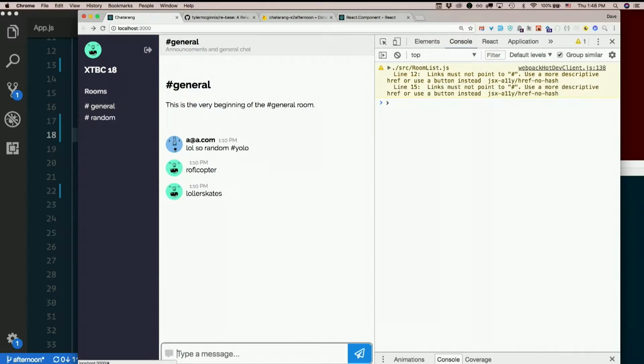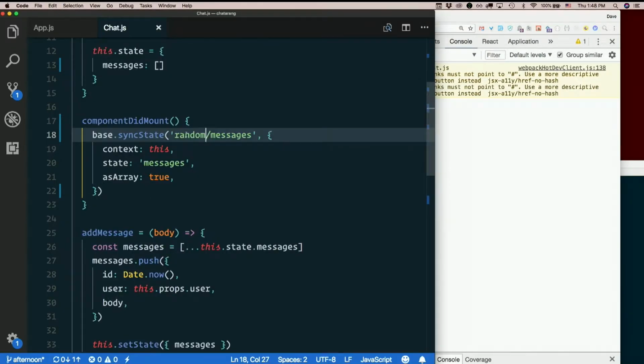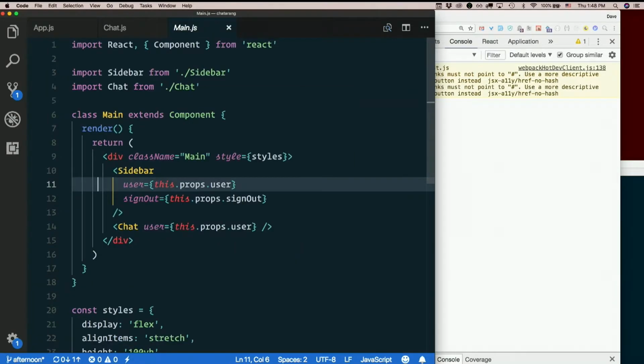So main is the next most obvious place. You could. It wouldn't be that hard to move it back up to app later if we discover we have to. So I don't know why we would need the rooms or the current room to be up that high. So I'm going to put it in main.